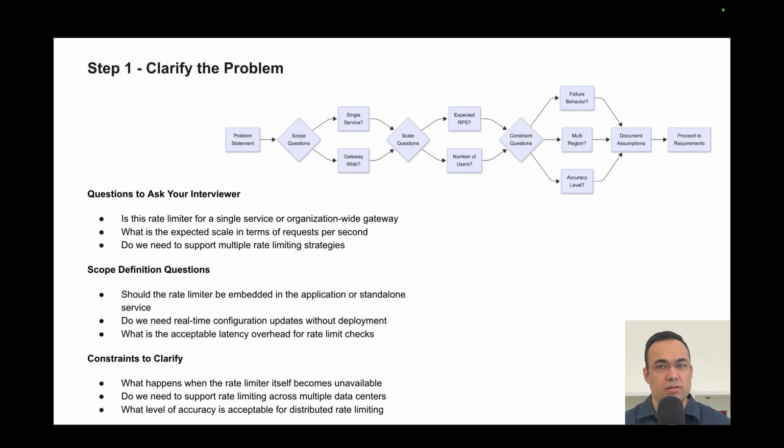Finally, we clarify the constraints. What happens when the rate limiter itself becomes unavailable? Do we fail open and allow all traffic, or do we fail closed and block everything? Do we need to support rate limiting strategies across multiple data centers? And what level of accuracy is acceptable for distributed rate limiting? The key insight is that these questions are not just for gathering information, they demonstrate to the interviewer that you think about edge cases and constraints before diving into solutions.